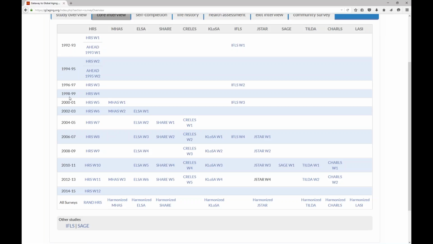And this chart is nice because it lets you know, these surveys are referred to in waves, but the wave is specific to the survey, not to the year. So for instance, wave 10 of the HRS was conducted in 2010, while wave 1 of CHARLS was also conducted in 2010. So if you're wanting to compare similar years between different surveys, this can give you an idea of which waves you want to look at.